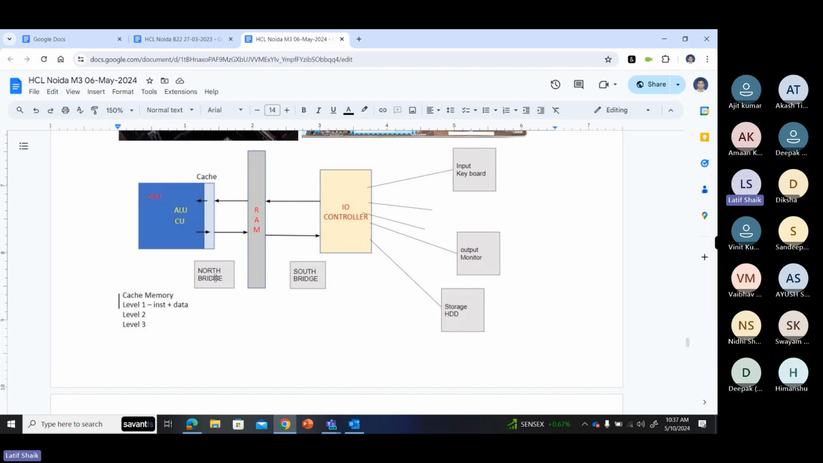North bridge is a type of chip. It handles the communication between CPU and RAM. South bridge handles the communication between your RAM, IO controllers, and IO devices, meaning peripherals. Okay. In cache memory also, we have levels: level 1, level 2, level 3 cache memories are there.